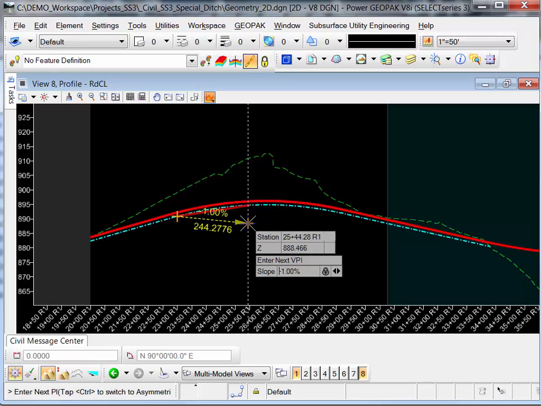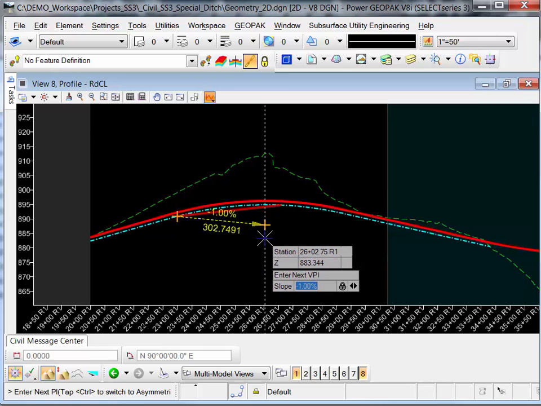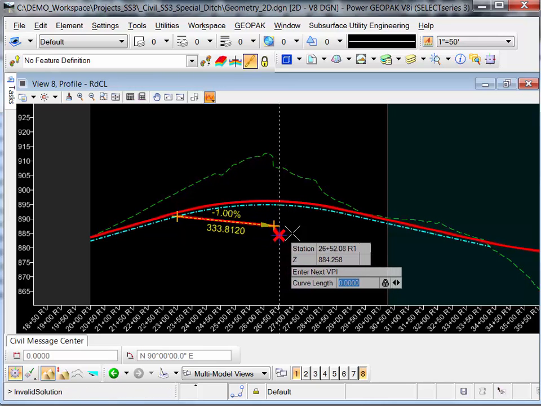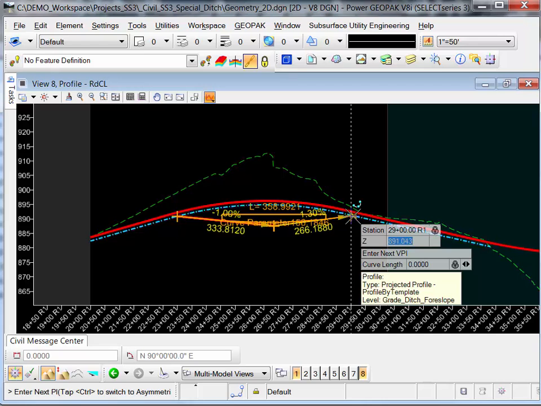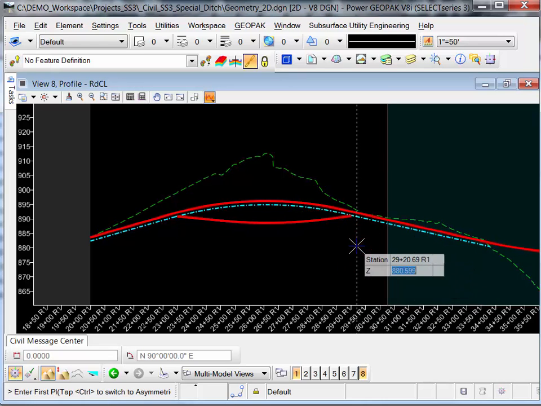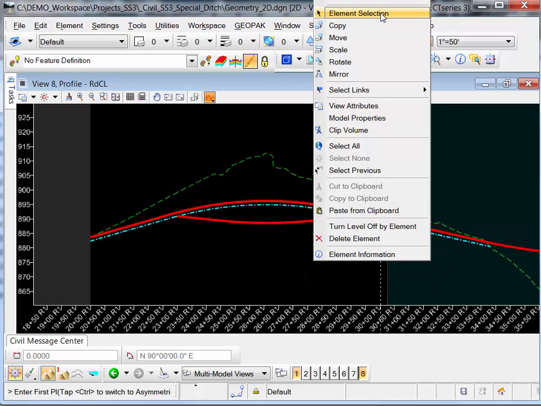So if I want to put in a -1% grade, I can do that, and maybe I'll just do a grade down and then grade back up to go in to 29 plus 00, and then we'll just snap to that, and that will be the end of our special ditch. So essentially there's our special ditch.